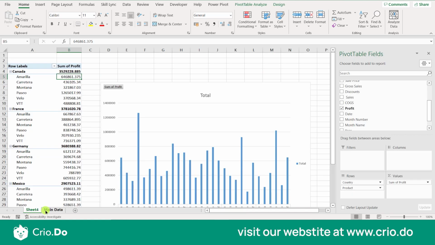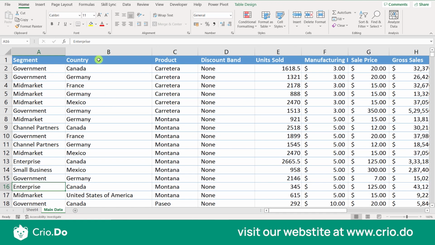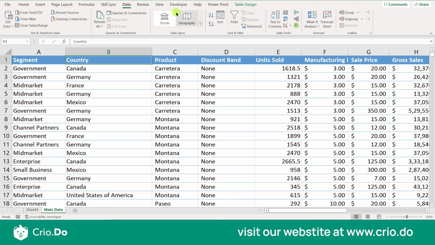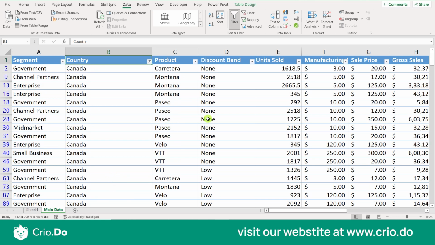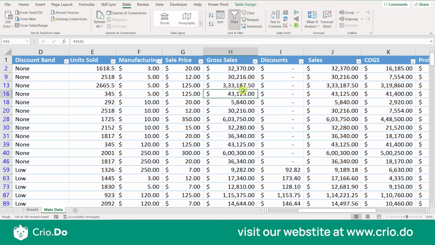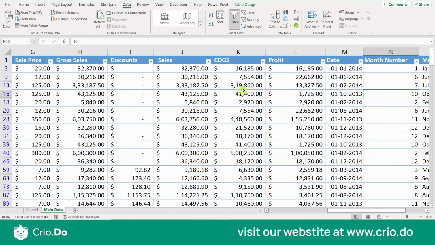So let me try to change something here. I'll go to this table and come to the filtration part, that is the data filter. I'll choose only Canada here. This is my Canada, and for Canada I have the profit here. We are working on the profit. How many records do I have? I have a total of 142 records here. You can see the count of that.